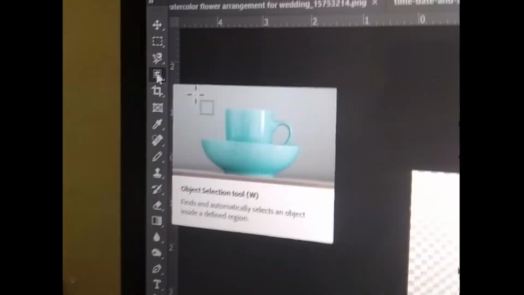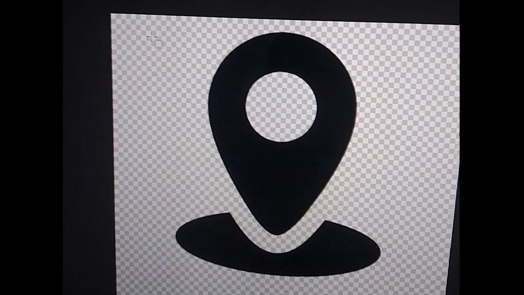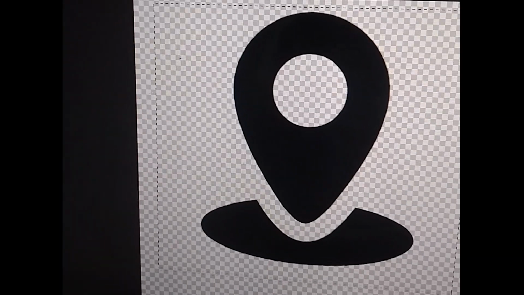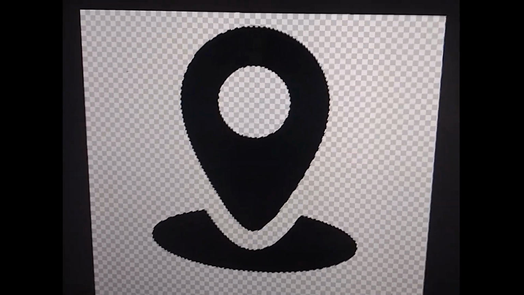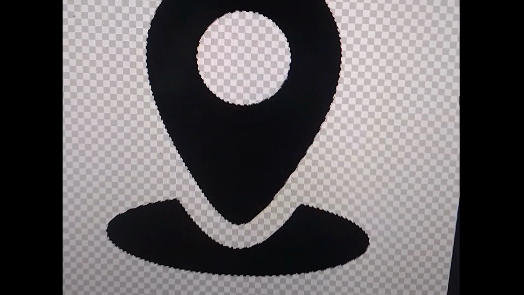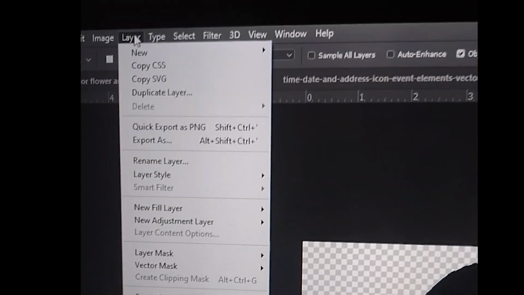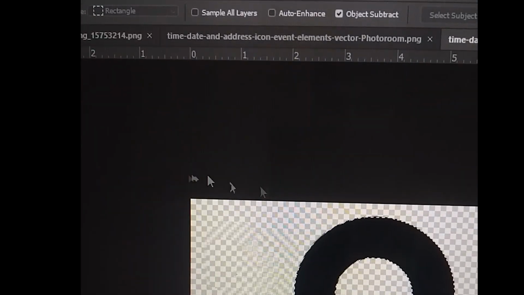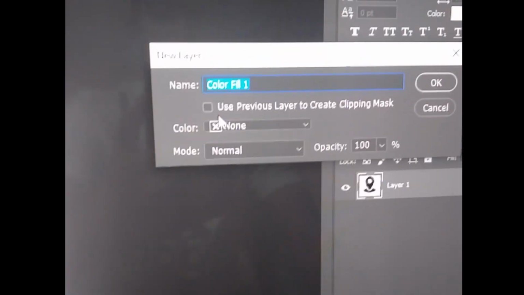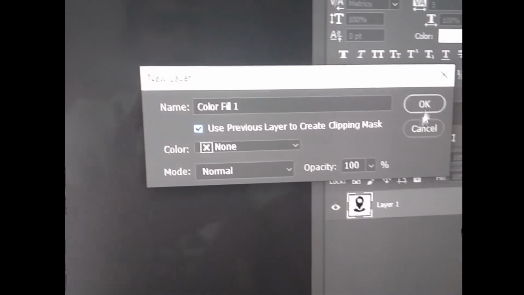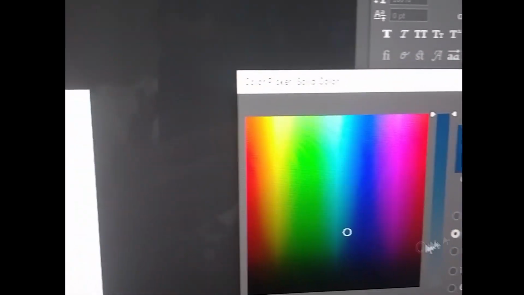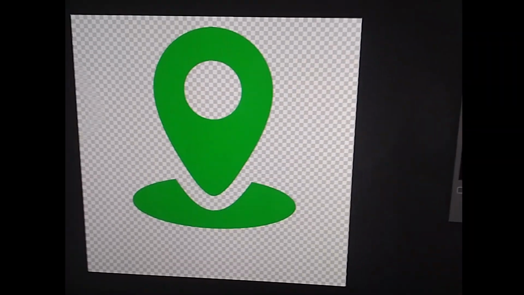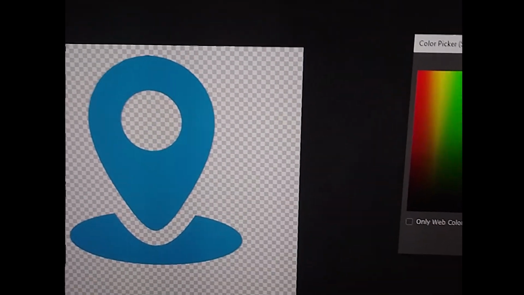Now go to the selection tool. Like any tool, you can use it to select the object. I chose the selection tool. Now it is perfectly selected. Then go to Layer, then New Layer, then Solid Color, and make sure that you have checked this box. Then hit OK. Now you can see it will change the color accordingly.